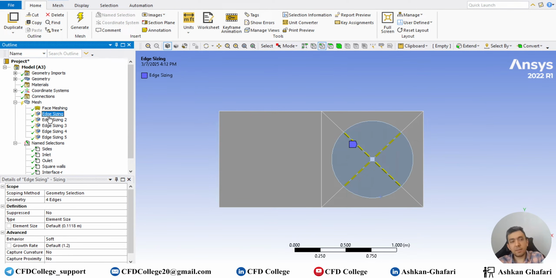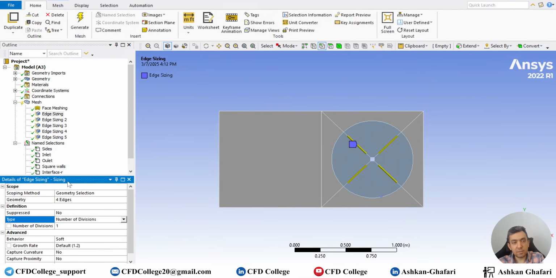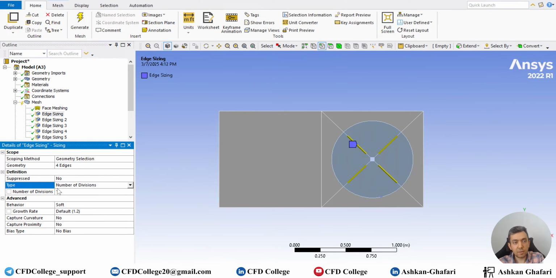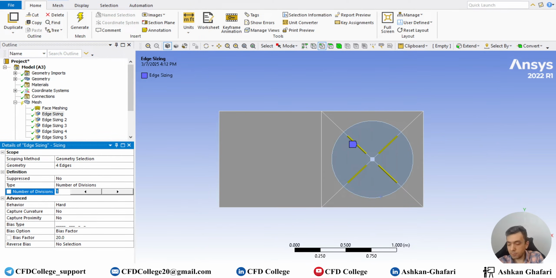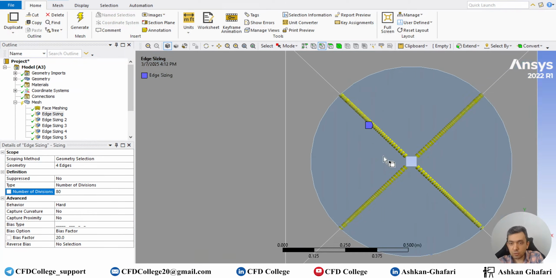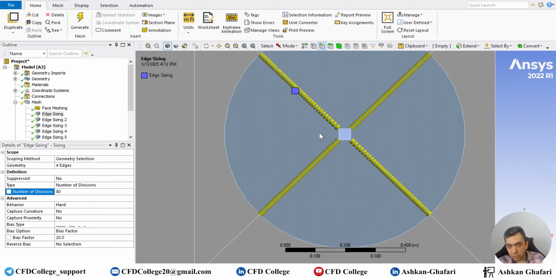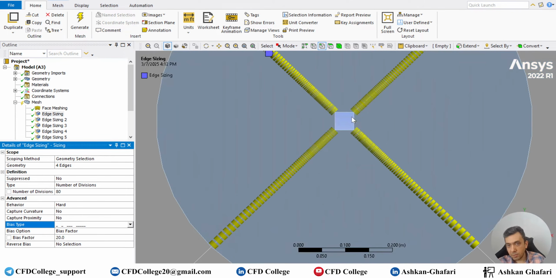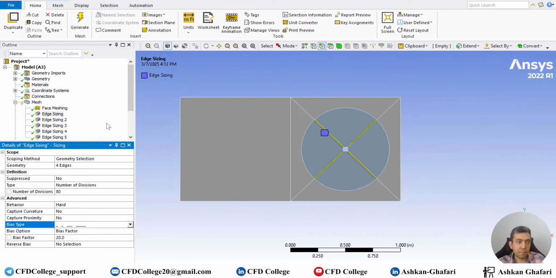Now let's deal with these sizings. Hard, we need biases, for example, 20, and the number of divisions 80. You should make sure that the bias direction is correct.